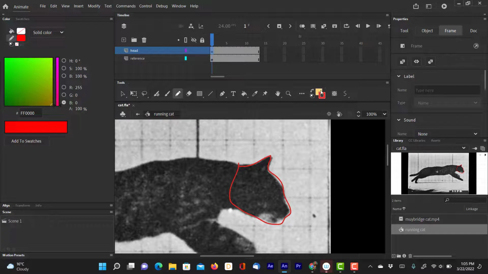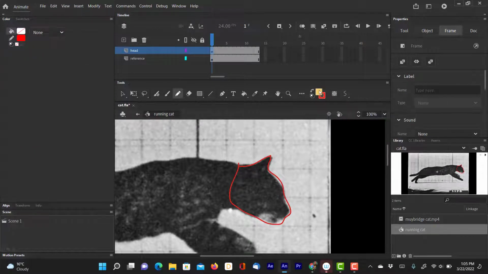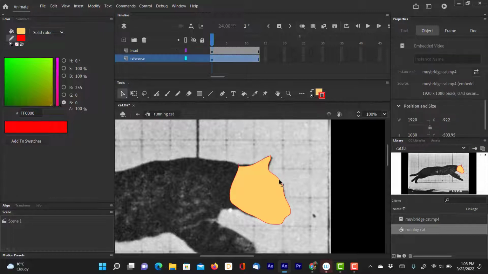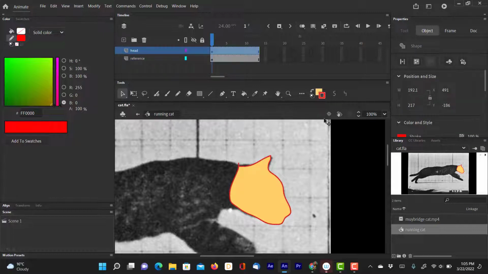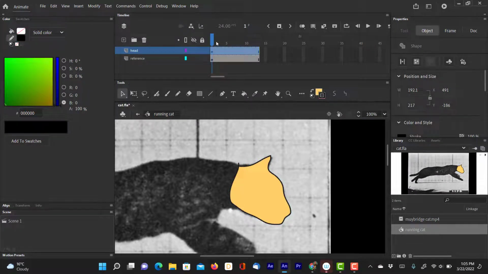I'm going to choose the color of my cat. I'm going to have kind of an orange color for my cat like this. So it's going to be like a running house cat. Going to use the paint bucket tool to get that fill color selected. And then maybe while I'm at it, I'll go back to my stroke color. Going to double click on the stroke. Going to change it to black for now, and that's going to be my cat head.